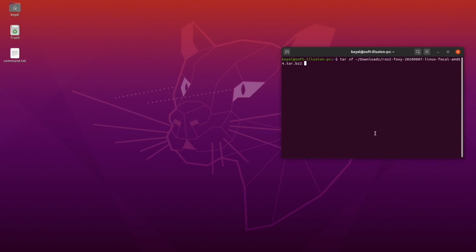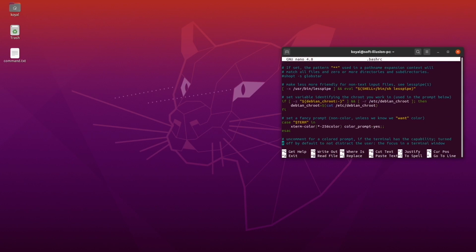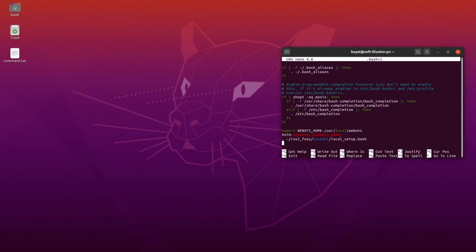Now let's see how our ROS2 works. Before that, I will just show you my bash script. So sudo nano bashrc, my bad. We'll need to see the bash script. So here you will have such default bash script, and if you are new with bash, you will need to add this line in your bash script, which is sourcing your local setup.